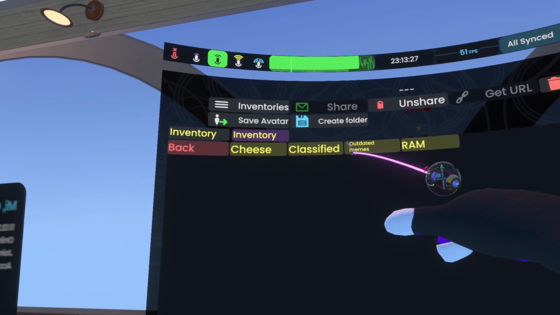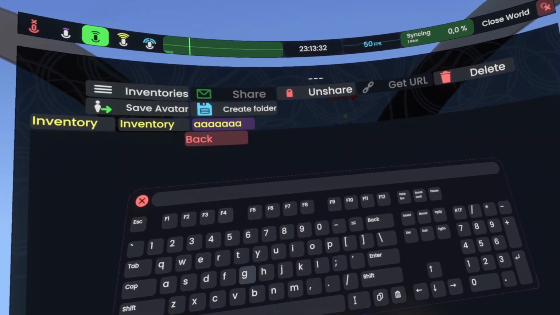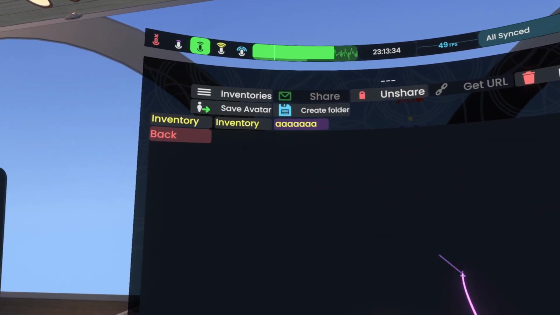If you want to make a new folder, we can just click Create Folder, type in a name, and then create it. And it'll automatically also move us in there.